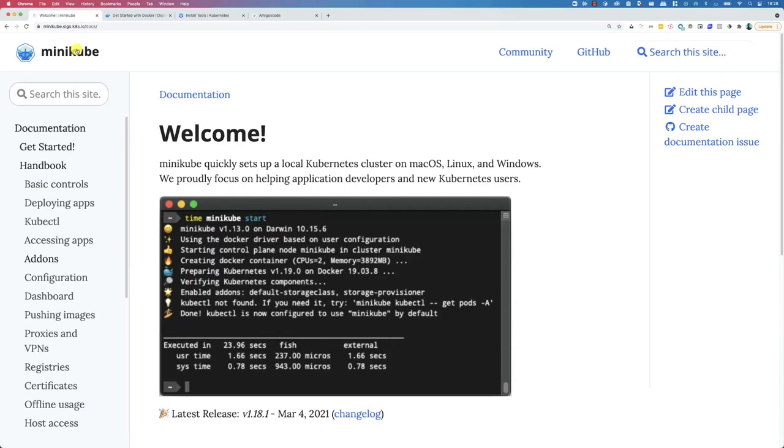Let's learn exactly what we need to install in order to get Minikube up and running. And right here, I'm within the Minikube official documentation, which you can find the link to under the description of this video. So here you can see that Minikube quickly sets up a local Kubernetes cluster on macOS, Linux, and Windows. Also, you can find this link under the description of this video.